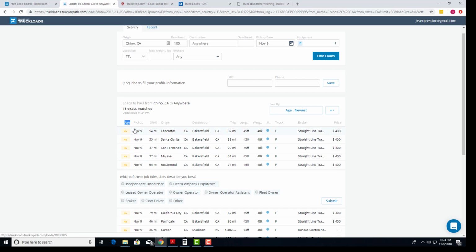This here shows you the date where it says pickup, if you can see that. This here is the deadhead. Like I said, this driver's willing to go 100 miles, as you can see here. All these are under 100 miles. This here is the pickup. As you can see, this is the pickup location, the city, the state of California. Destination, as you can see here, these are in California. So it's showing you Bakersfield in California. The trip itself from pickup to destination will be 87 miles.